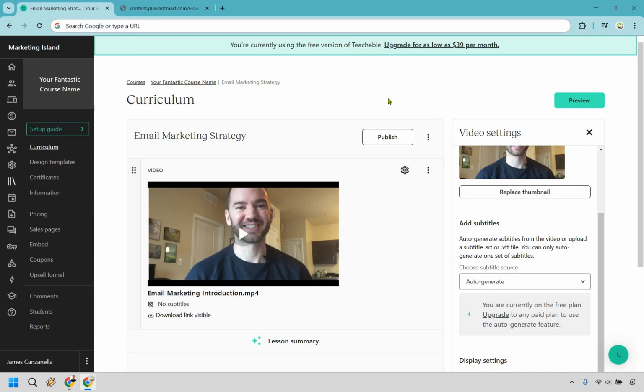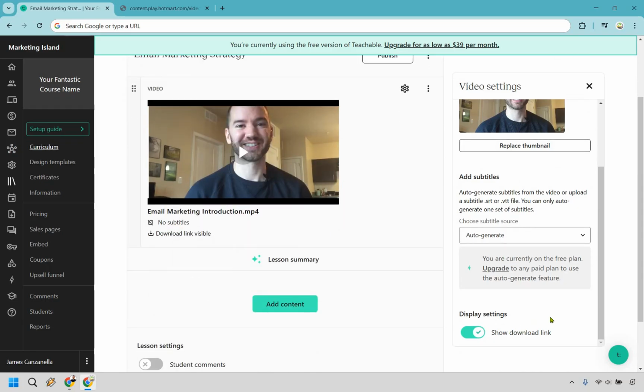But that's going to be the tutorial. That's how you can enable downloads in your courses for your students, just simply turning it on, going to the gear once you do the video, and simply highlight this or click on it so that the button is on.